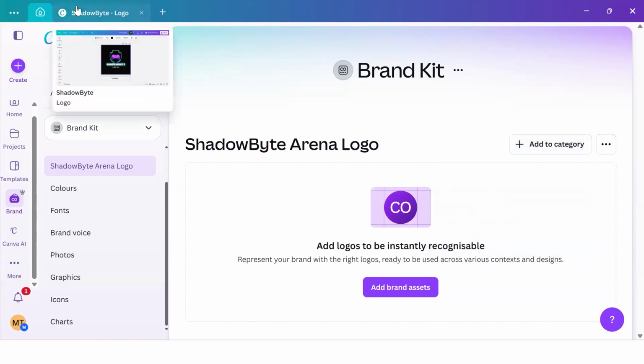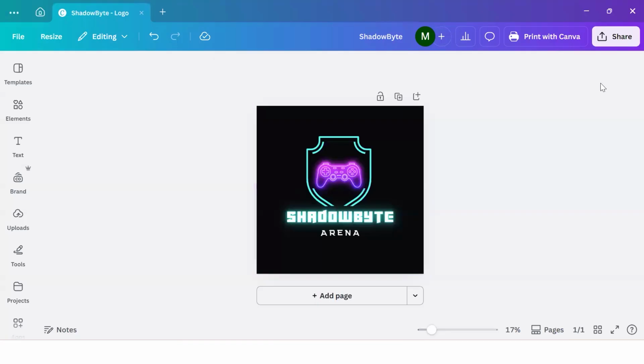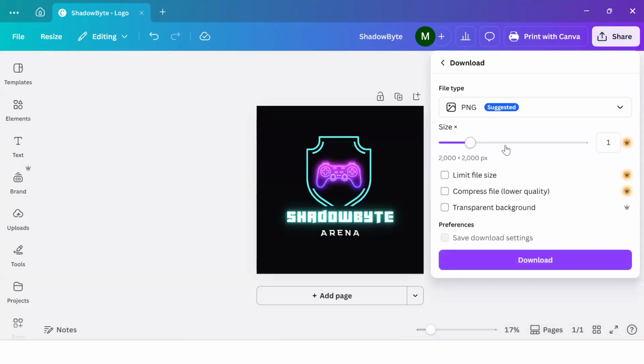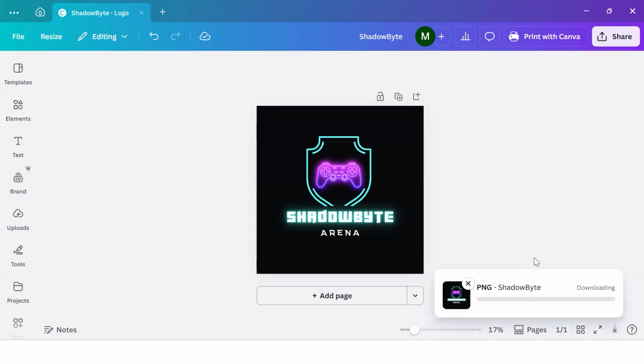And for that, you can simply download this. You click on share, download. You always use a PNG format for a logo. Keep that in mind. I have explained it in detail in the course why we choose a certain format for certain kinds of designs. So this is what we choose, and we click on download.